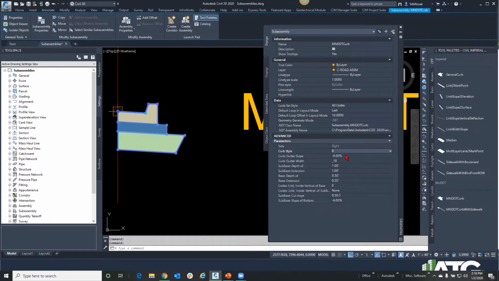But I come in, set the cross slope of the gutter width. It is predetermined to be 12, 18, 24, 30, or 36 inch. I can't have a 15.5-inch gutter on there. The standard templates for MnDOT Curb are 12, 18, 24, 30, and 36.